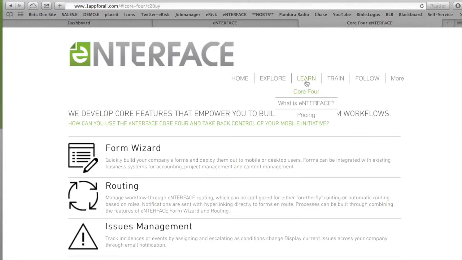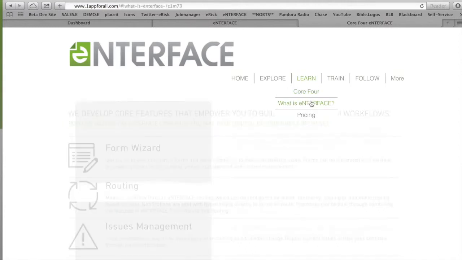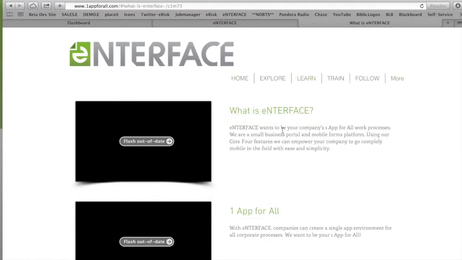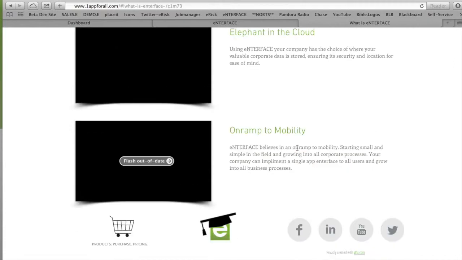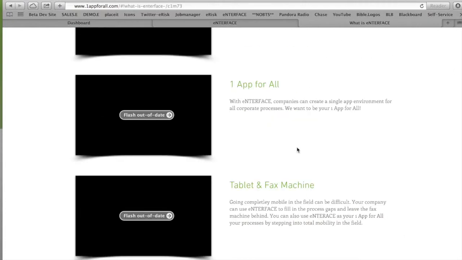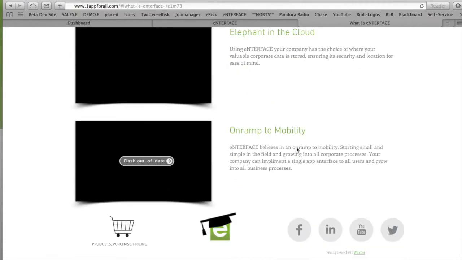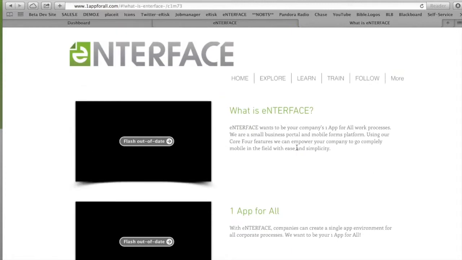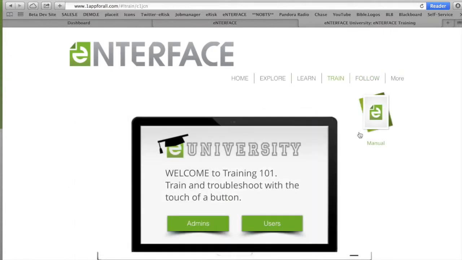The Learn page also has an area that allows you to learn, so you can watch some of these videos: What is Interface, One App for All, On-Ramp to Mobility, different little video topics that you can come in and learn more about our application. We also encourage you, if you are a user of the software, to go to the training section of the website. We are going to be publishing some specific videos for admin and user training, but in the meantime you can come in here and download the manual.